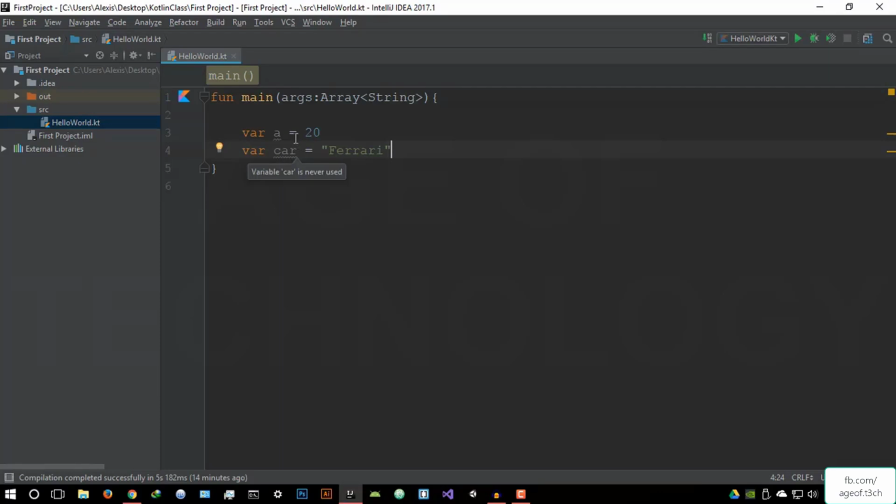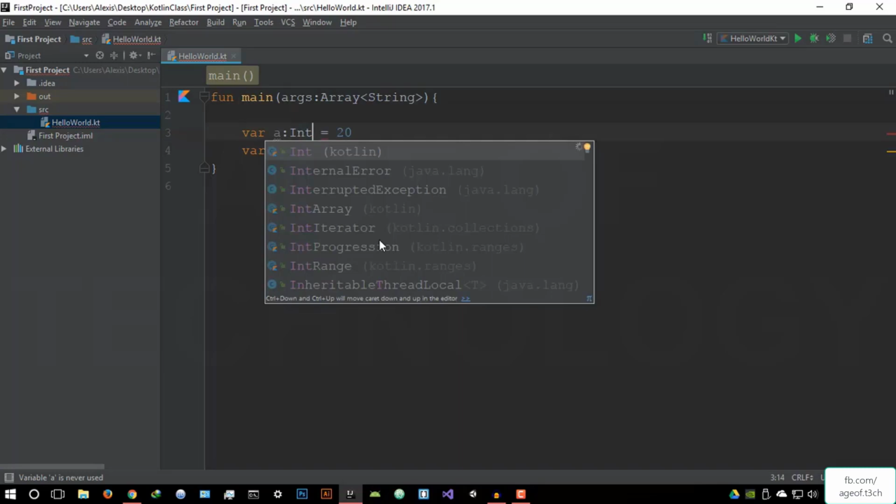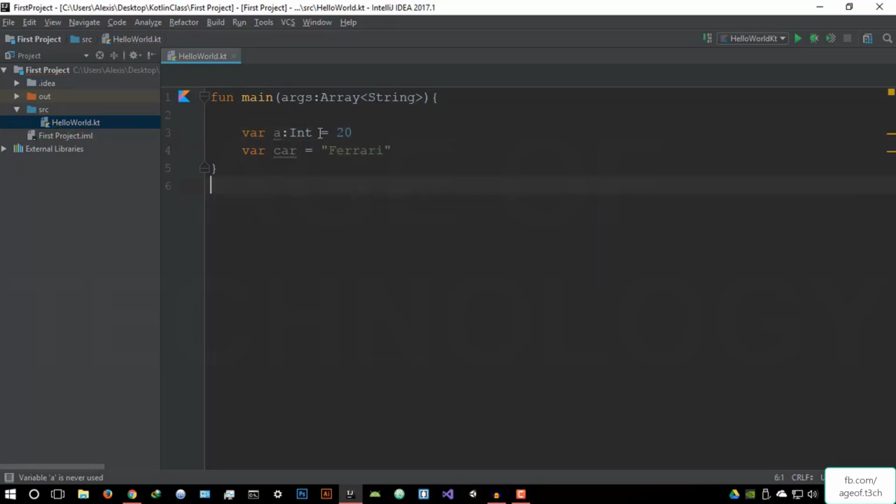So what if you wanted to enforce the fact that, for example, the value of the variable a can only be an integer? What you could do is enter a colon and just enter Int, which basically means integer. What this does is enforce the fact that variable a can only be an integer in terms of value. So if I was to go down here and say variable a is equal to, let's say, Alexis, for example, it would not change.